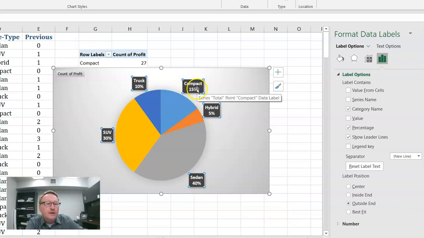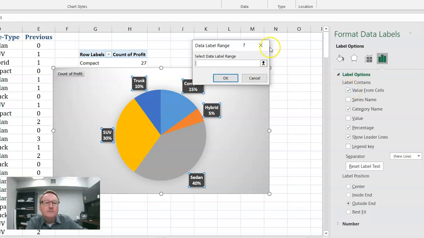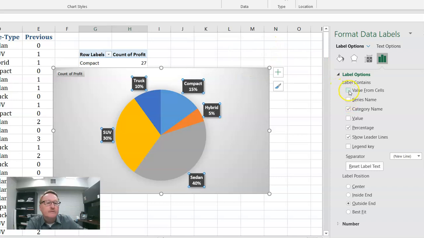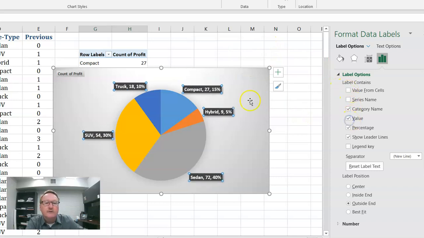So now, if I wanted to know what the values were, how many compacts is 15%? Click this button over here, Value. There it is, value right there. So compact, we sold 27, that's 15%. Sedans, we sold 72, 40%. See? So I did the bar chart and the pie chart, real quick, real easy, using pivot tables.